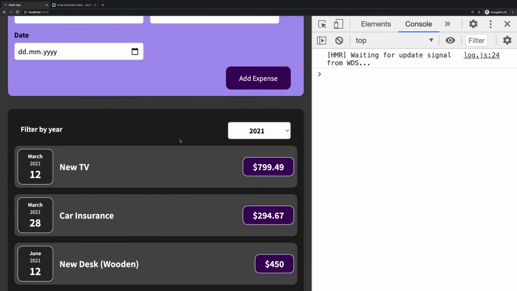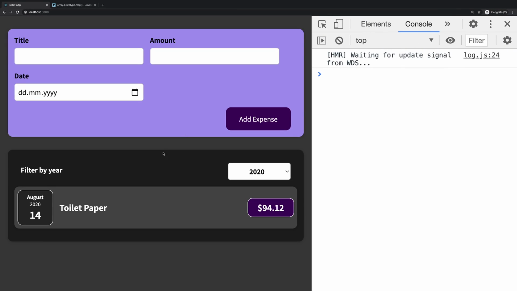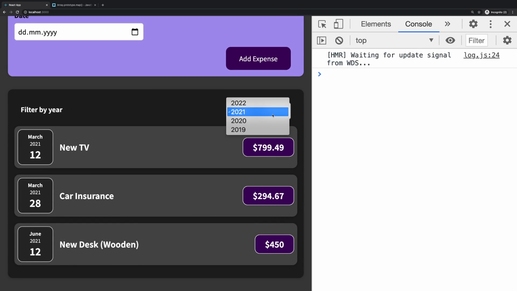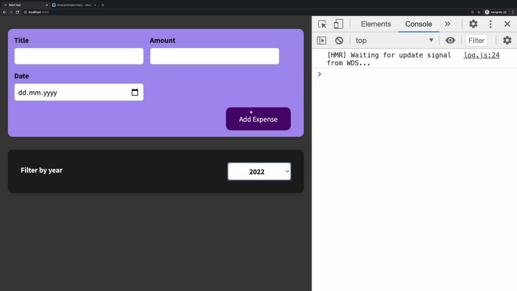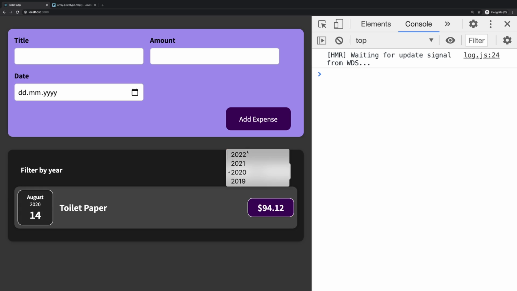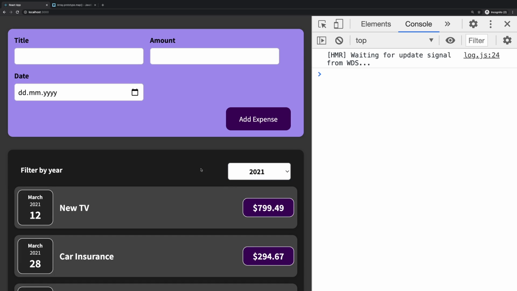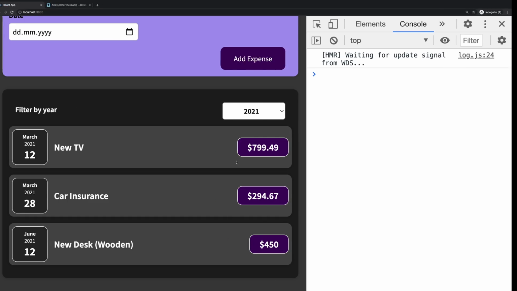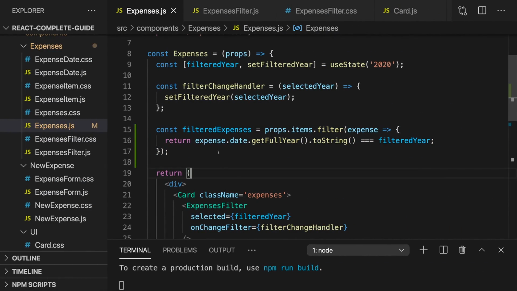Hence, if we now save this, if we reload, we see for 2020 only one item is selected. If I switch to 2021, we got 3 items, and we got no items for 2022 and 2019. And that's fine, of course, because we simply have no such items in our list. So this is now working. And as you see, it was actually a quite simple change that was required.